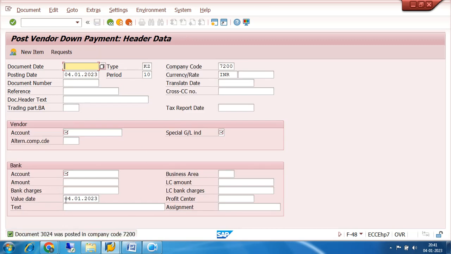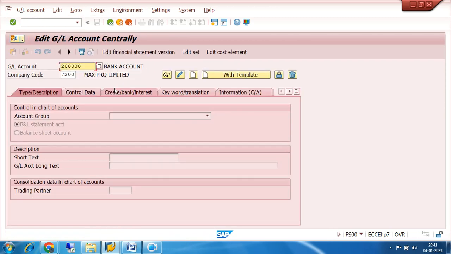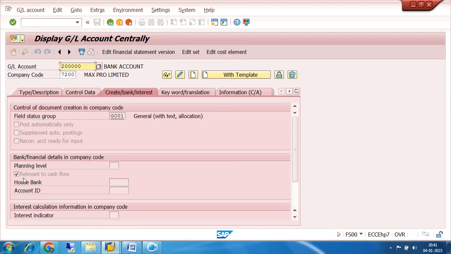So this is the way, while making the advances, TDS is being deducted. And yesterday the reason for not deducting the TDS in advance payment was a simple reason: in the GL account or GL master of this bank, we have never selected the relevant to cash flow checkbox.